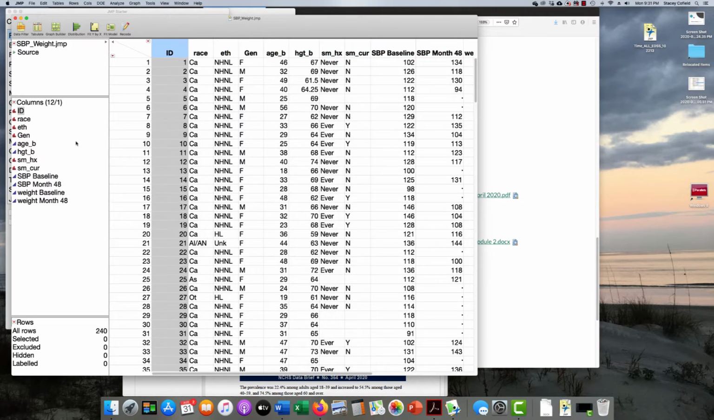You can see here that there are 12 columns of data: ID, race, ethnicity, GEN, age underscore B, height underscore B, SM underscore X, SM underscore CUR, SBP at baseline, SBP at month 48, weight at baseline, and weight at month 48. It's important to remember that baseline means the first weight that has been taken prior to following up people for an extended period of time with or without an intervention. It is the baseline value. It's the starting value.